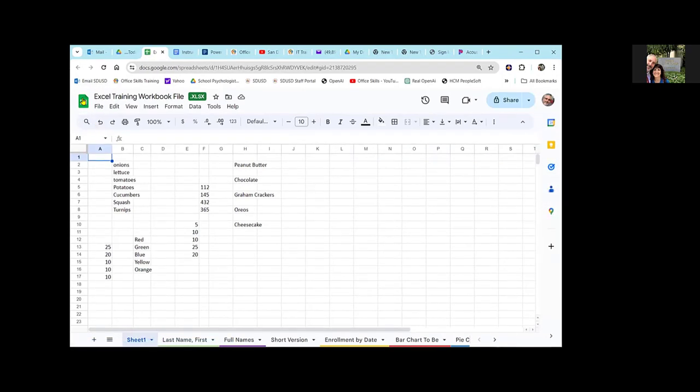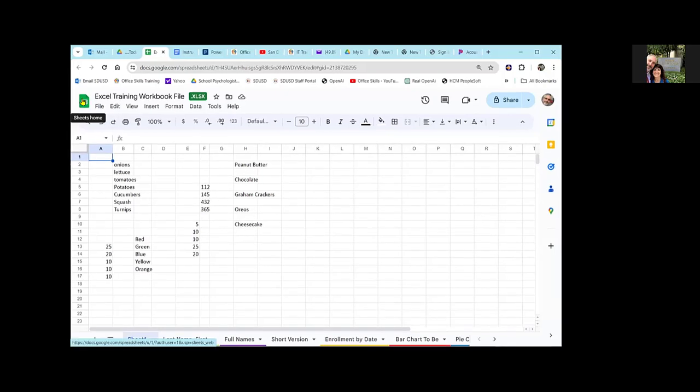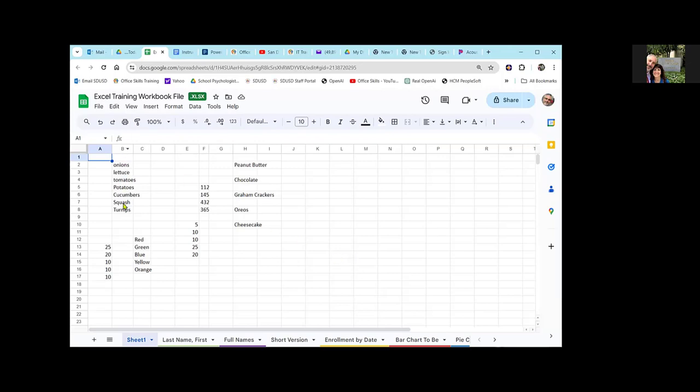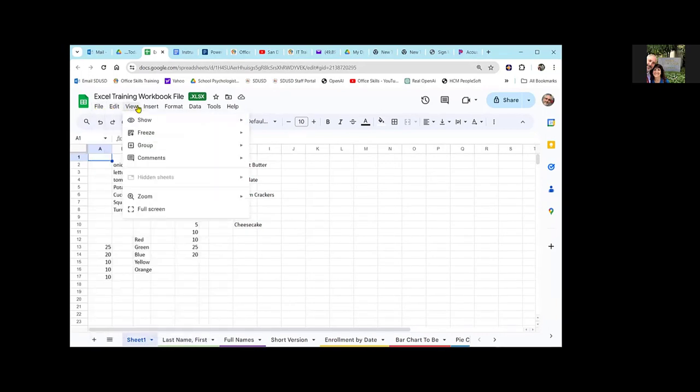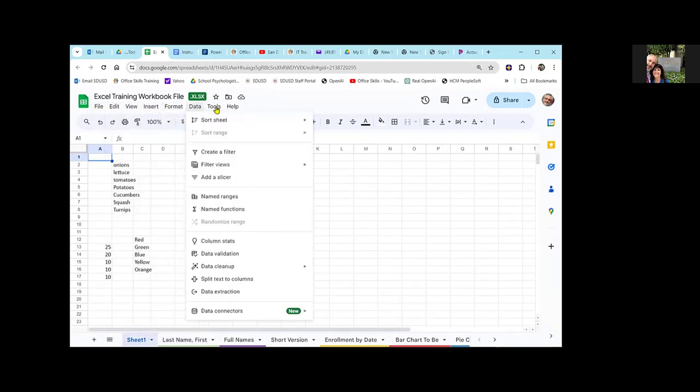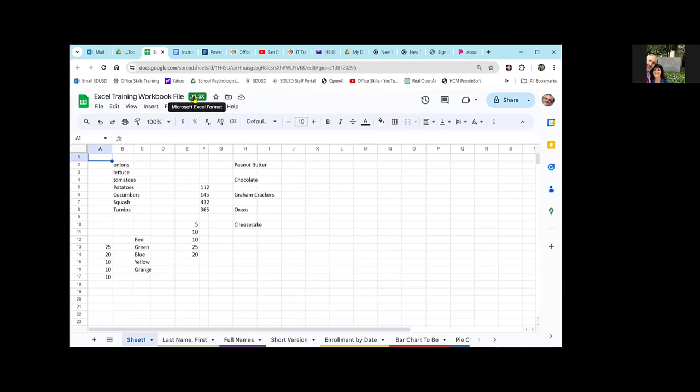In fact, if I see this icon here, it's definitely Google Sheets. I hover over it, it says Sheets Home. And sure enough, here's our Google Sheets user interface. Oh, and look, there's our onions and our numbers and our colors. And there's peanut butter all the way down to cheesecake. Okay, that's cool. So yeah, look, here's all the drop-down menus for all of the different parts of Google Sheets. That's great. But guess what? We are looking at a Microsoft Excel file in Google Sheets.